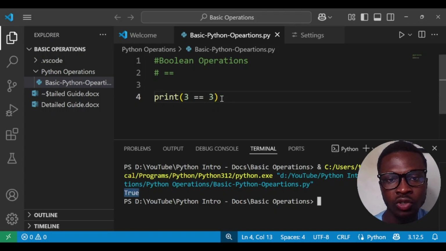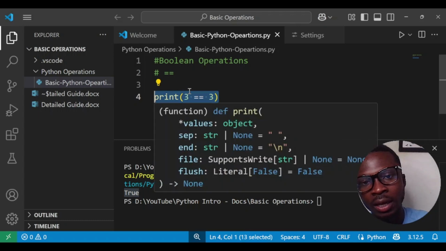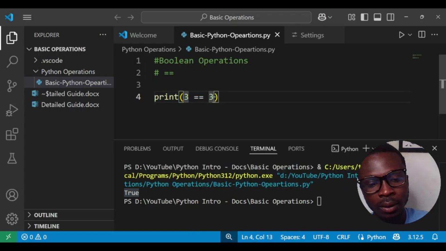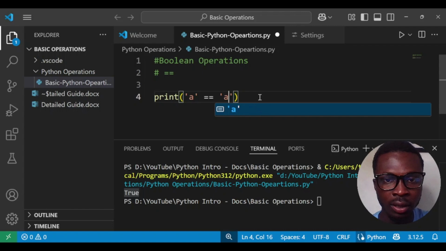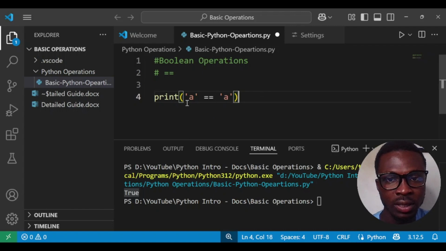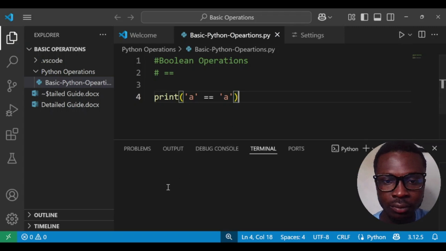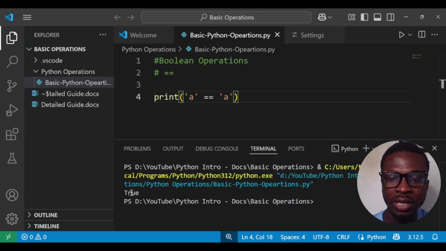Okay, let me use a string. Let me say A is equal to A. Now I'll be having true as the answer because A is equal to A. Now let me print. Okay, so we get true because A is equal to A. So this is how you use the equal to operator.